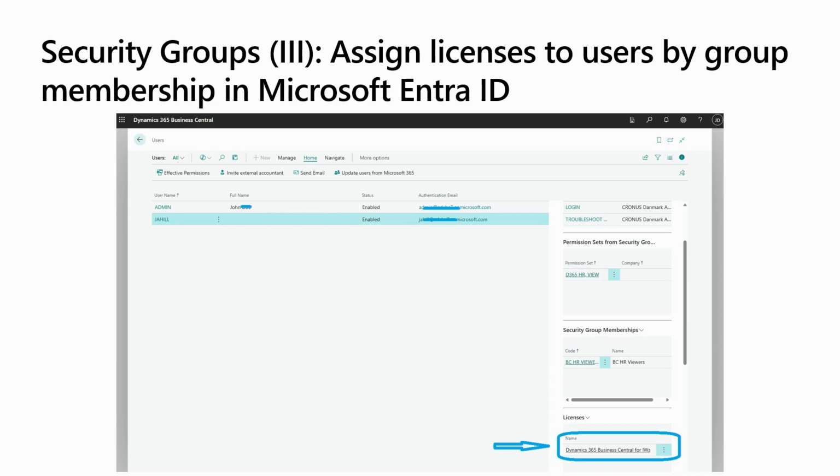So how does this look in Business Central? Well, it's completely abstracted away. The user that we see now in the users page in Business Central shows, in the way you're familiar with, that they have the Business Central for Information Worker license. So there's nothing special in Business Central. It's just a user who has been assigned a license. But the cool thing is that this license comes from a security group.